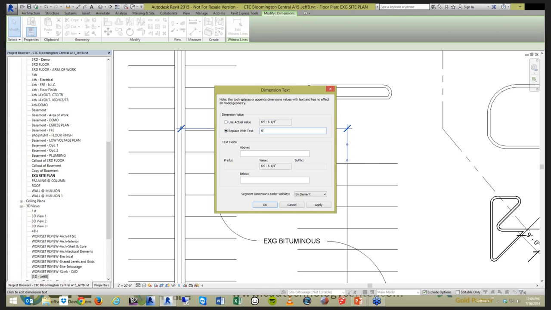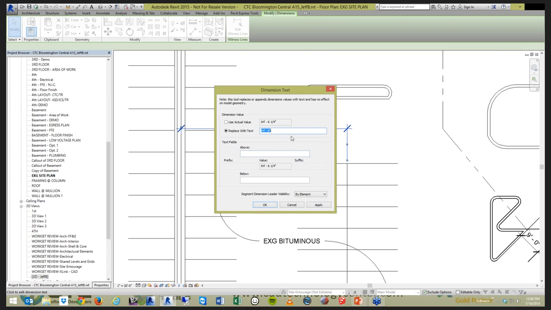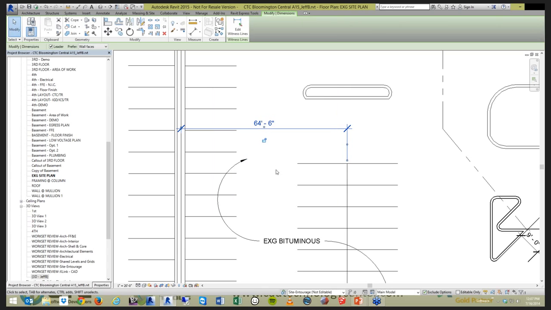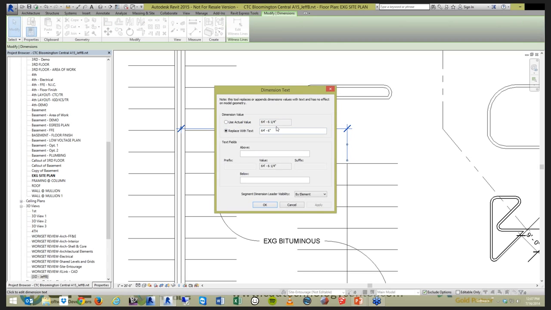Now, some of you may be saying, hey, if you type in a dimensional value here, Revit's going to yell at you. And that's true for the most part. If I type in 64 feet 6 inches and hit OK, Revit's going to say, hey, please specify a descriptive text. This is not used to change the dimension, or you can't override with an actual dimension value. But some super sneaky people might do something like this and put in an invisible character at the end of this dimension string. And when I hit OK now, Revit's going to accept this value with no argument. So at this point, I've got a 64 foot 6 inch dimension, which is actually a 64 foot 6 1/4 inch dimension.